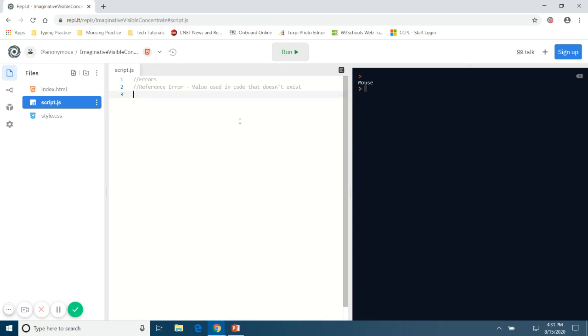And the last type of error I want to talk about is a type error. A type error lets us know we're trying to do something on the wrong type of value. So for example, let's create a variable. Let's call it favorite fruit, and we'll assign it apple.